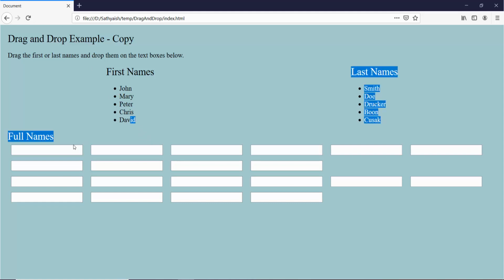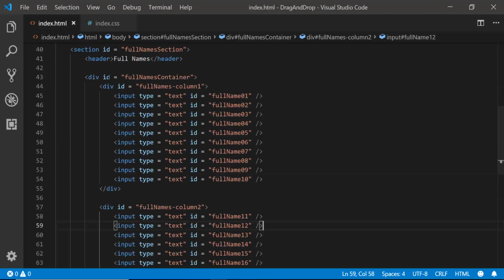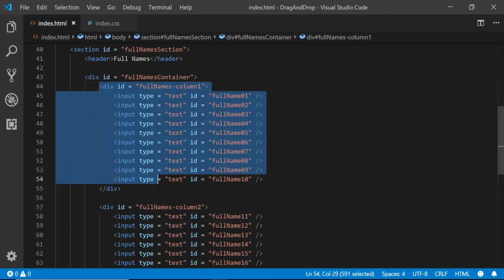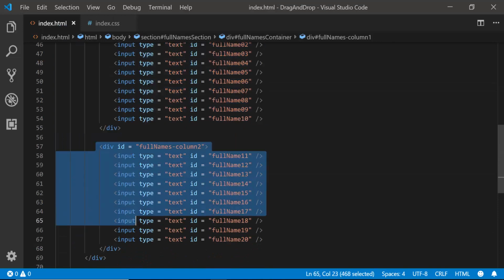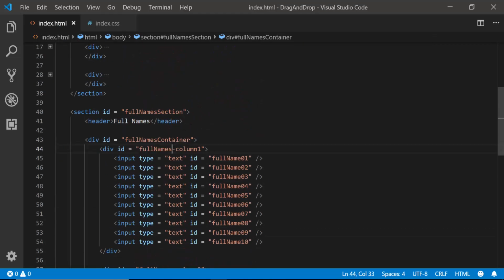So when I drop something into a text box, I don't by mistake drop it into a text box I didn't intend to drop it into if they're close to each other. Now they look horrible, so let's go to these columns and actually make them appear as columns. The thing that contains these columns is called full names container.